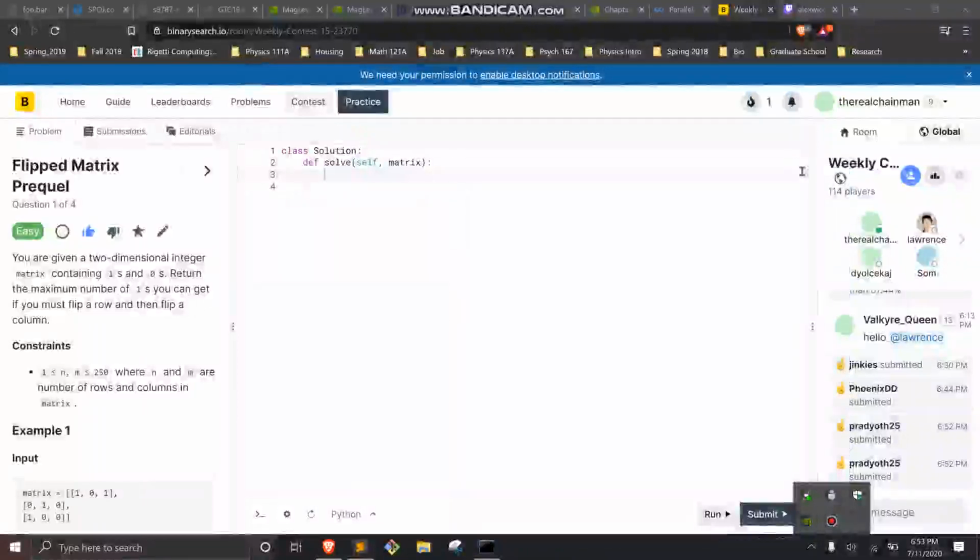Let's begin here. Flipped matrix prequel. Have not solved it yet. You're given a two-dimensional integer matrix containing ones and zeros. Return the maximum number of ones you can get if you must flip a row and then flip a column. Constraints are n and m are between 1 and 250.